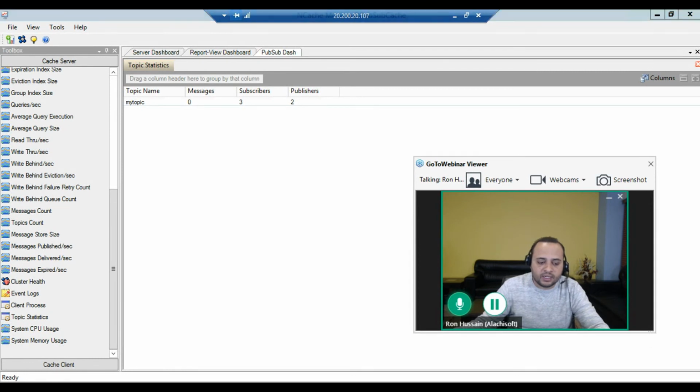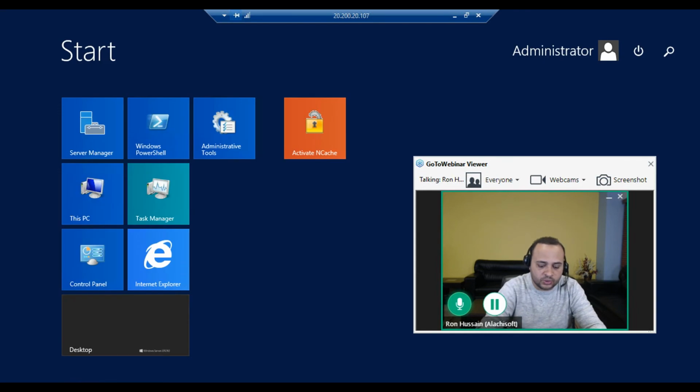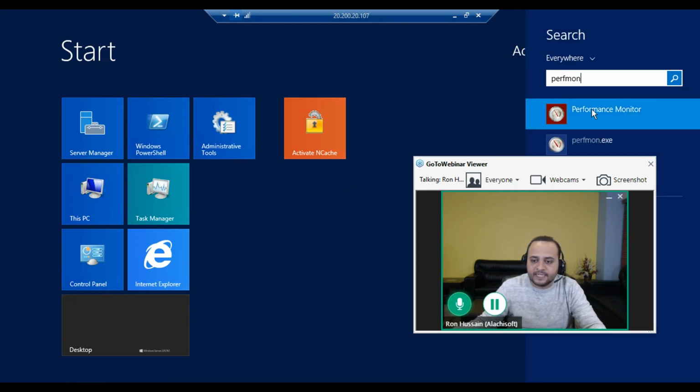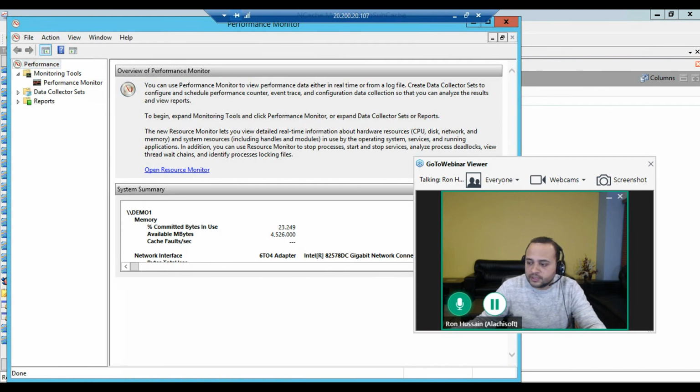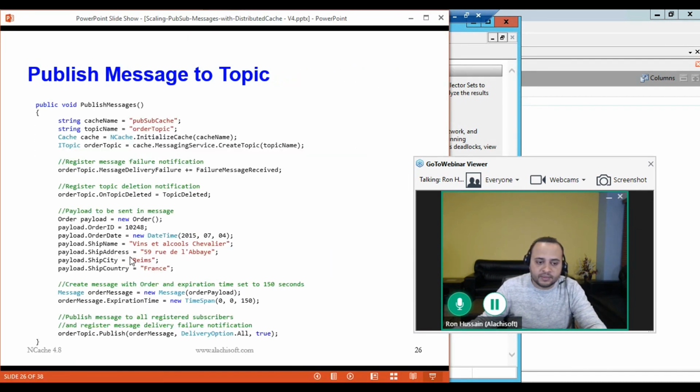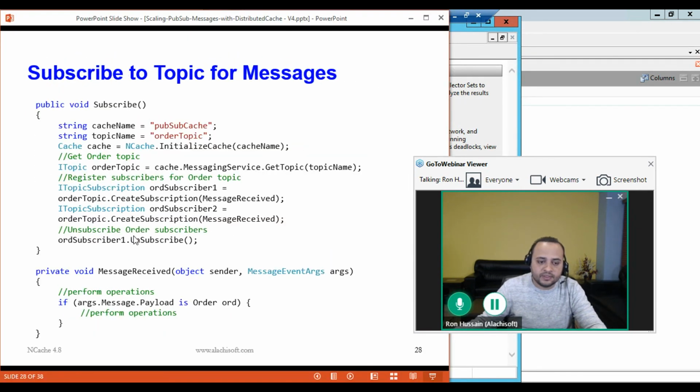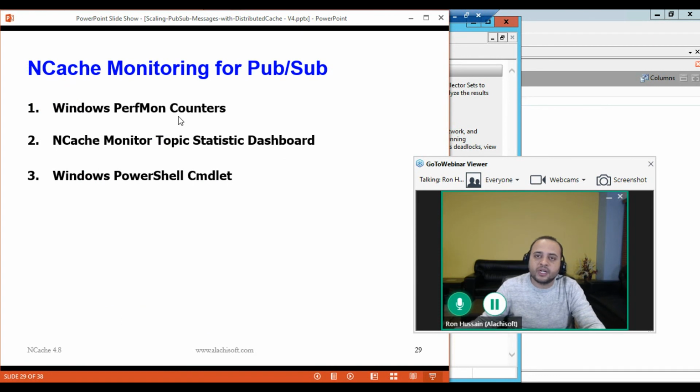There are command lines and performance counters as well that I can quickly show you. As far as performance support for pub and sub interfaces, you can have Windows performance counters, which I'm going to show you in a bit. We have topic statistics in NCache monitor, and we have PowerShell commandlets as well. You can run the commands and get the count of subscribers, count of publishers, requests per second, and in real time you can get information through PowerShell commandlets as well.